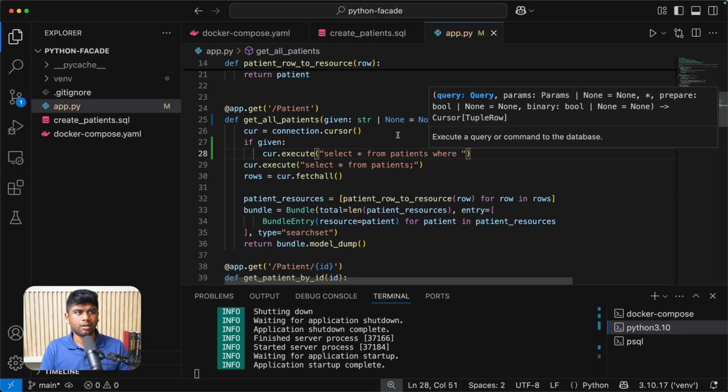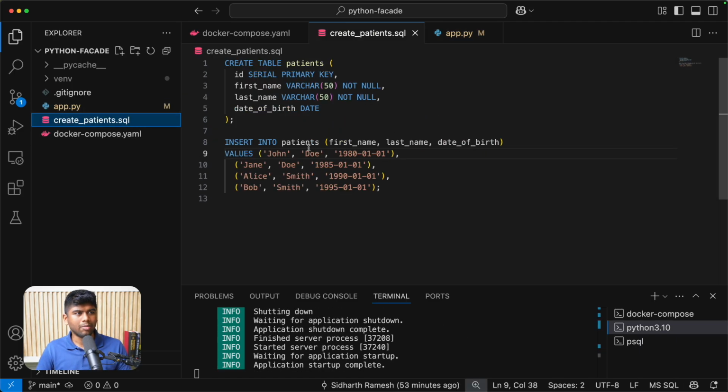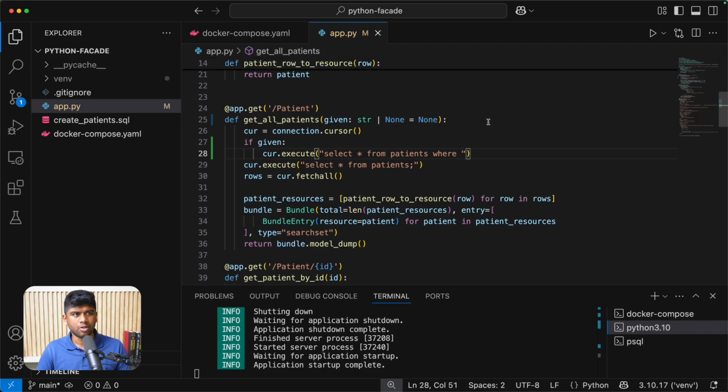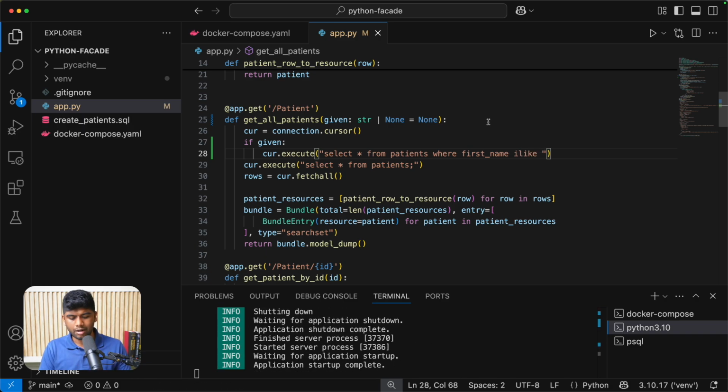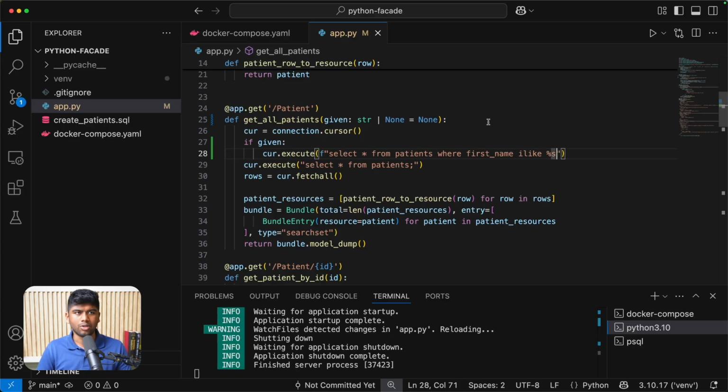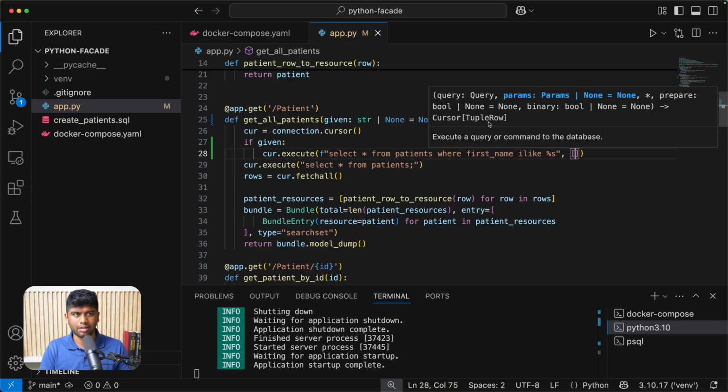Where I say where given, no, sorry, it's not given. In our table, it's actually called first name, right? So we need to say where first name. And in here, we again need to keep in mind that this needs to start with this name and not just match it exactly. So we need to use the ILIKE operator here. And in here, let's say we use a string variable, right? Like we use f-strings here and then we pass this in as another variable.